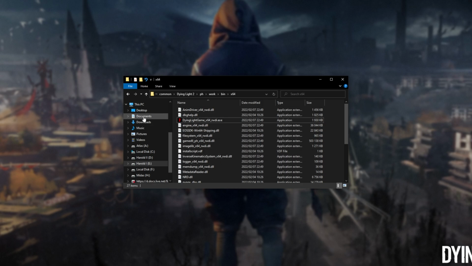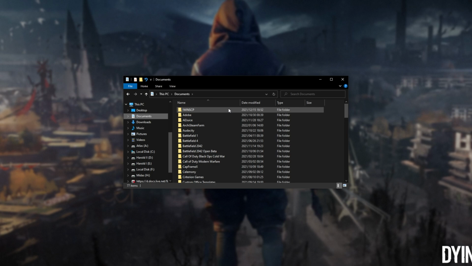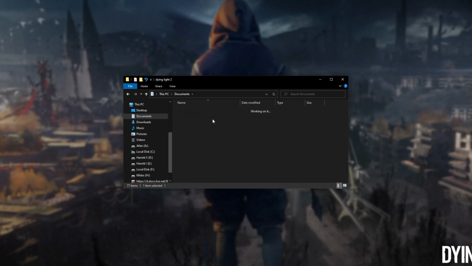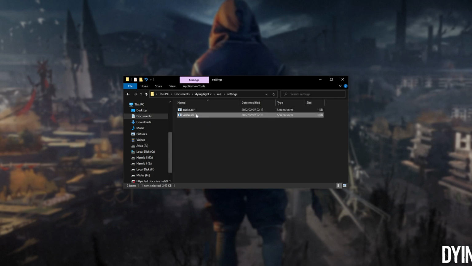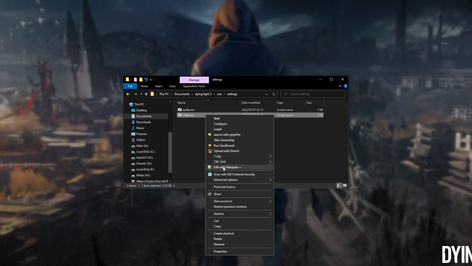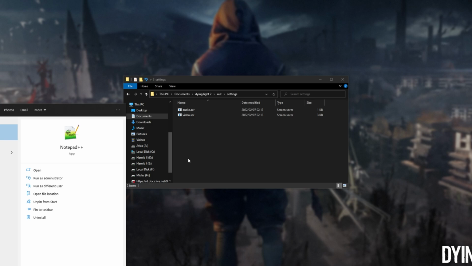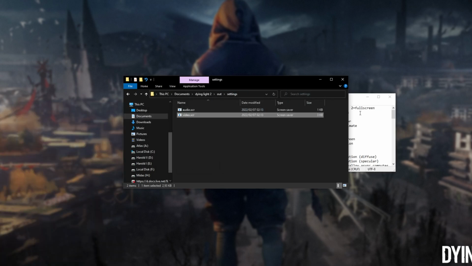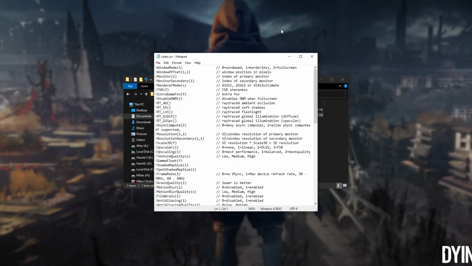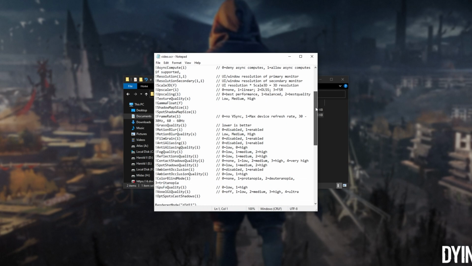Navigate across to your Documents, see Users, your username, followed by Documents, and we're looking for Dying Light 2. Open it up, open the Out folder, then Settings, and you'll see video.scr. Don't double-click this, it's set to be handled as a screensaver, which it's not. If you right-click it and you see something like Edit with Notepad++, click it, otherwise hit Start, type in Notepad, and open up normal old Notepad. Drag video.scr into here, and now we can edit the config file and change any setting inside of the game.